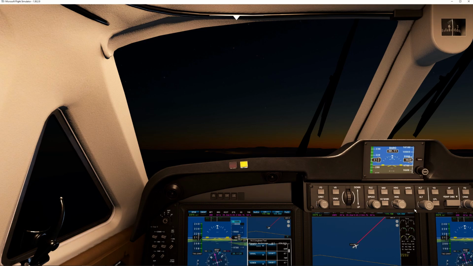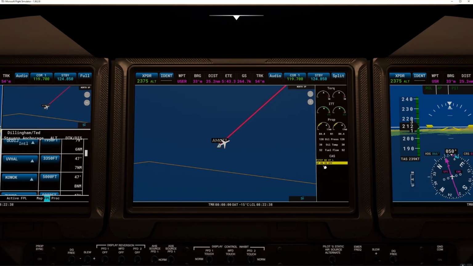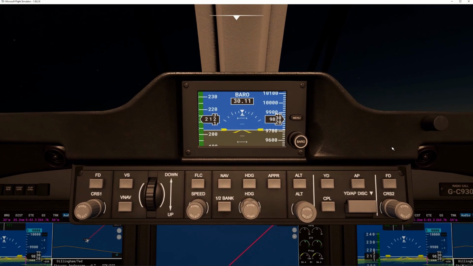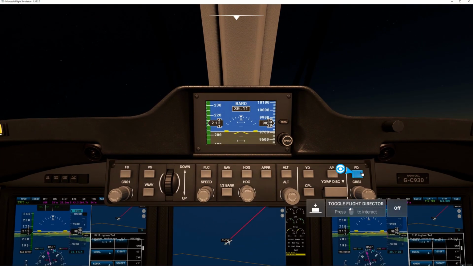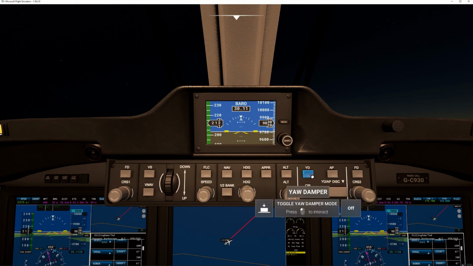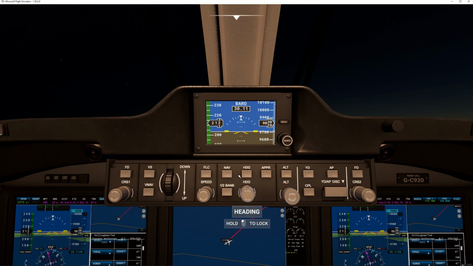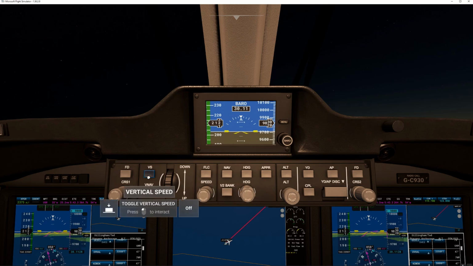So let's take a look at this warning here. The autopilot's not on, so that went off when we traveled forward in time. So I'm just going to go back up here. So we're going to turn that on. We're going to turn autopilot on, yaw damper on. The nav's got to be on, and vertical speed has got to be down. Nasser 616, please expedite your descent to 9,000 feet.